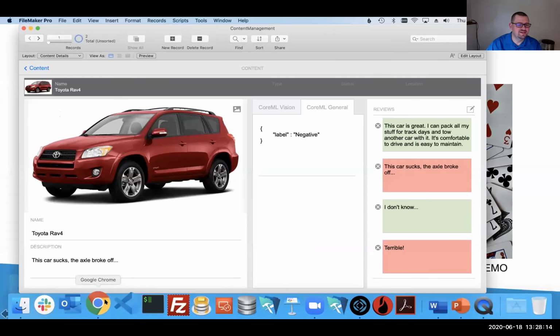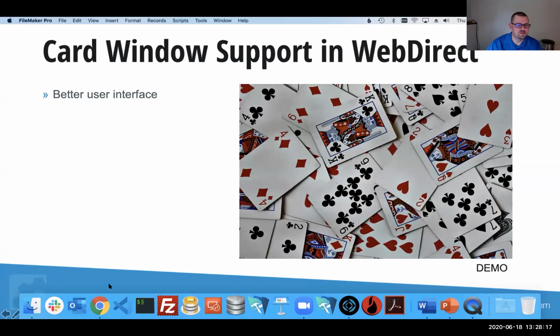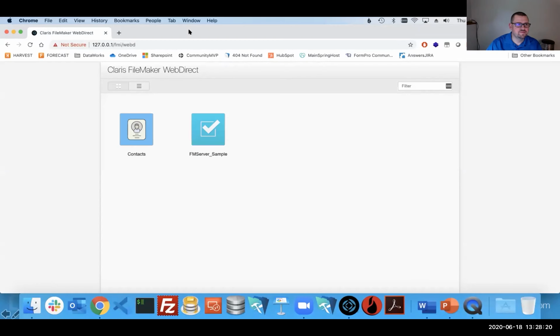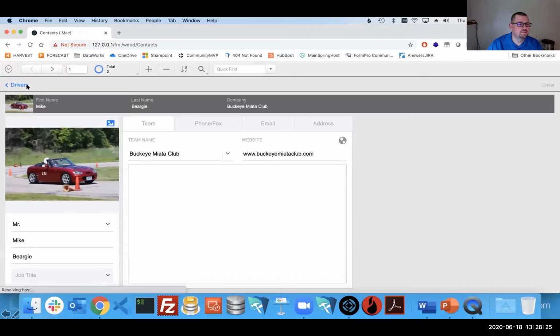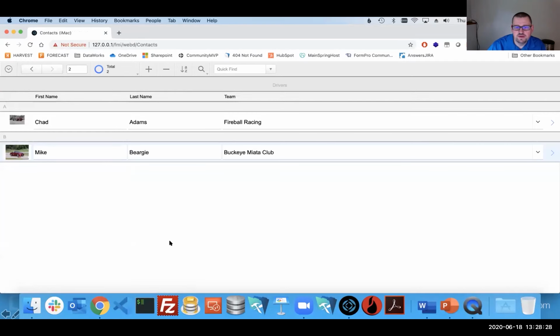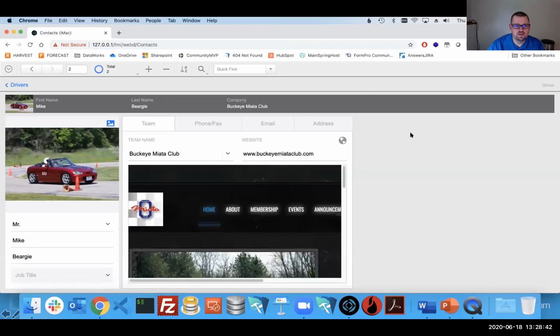Yeah, so the big thing here is, and I've got another demo prepared, so we'll talk about this. Go into this contacts file here. What a card window is, what some people refer to as a modal window, is essentially a window on top of a window. And what that lets us do from an interface perspective is develop interfaces around our layouts that are more intuitive, and you don't have to travel around the system. You can stay in the same place.